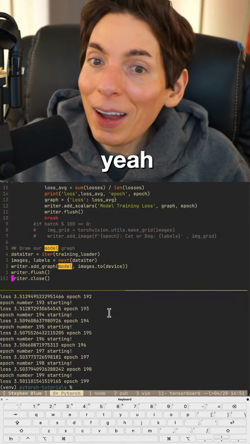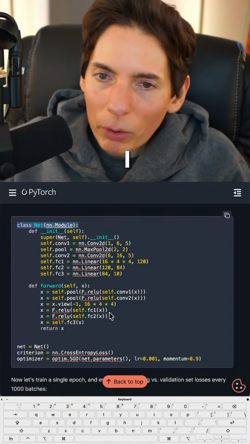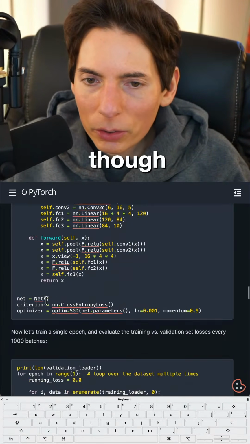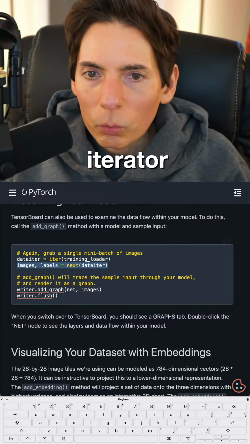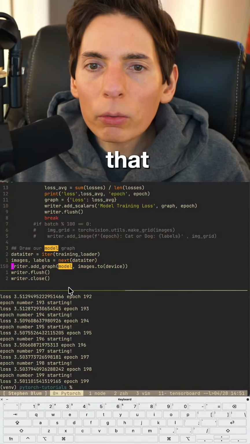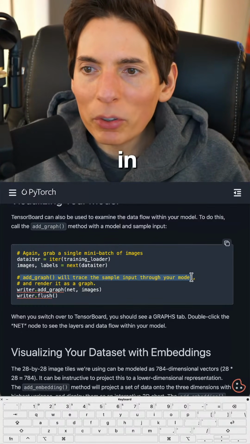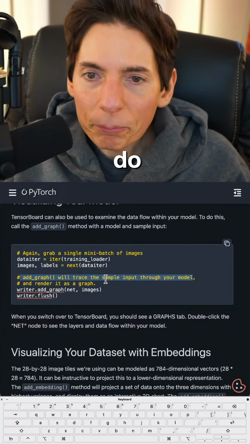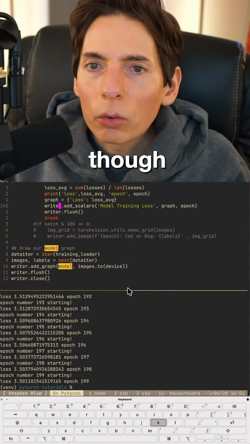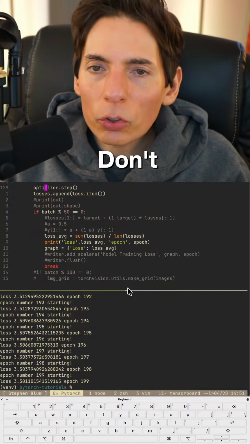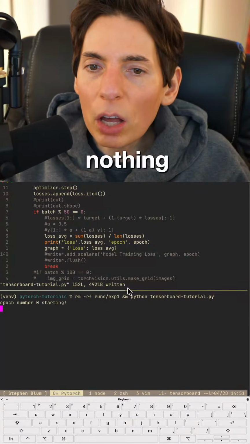Thank you. Yeah, you're keeping your eye on it. You're right. So this right here, I want it to work. I don't see why it's not though. Let's see. We got a new iterator. We grabbed images, labels. Did I do that wrong? No, I got it right. Images, comma, labels. Add graph will trace the sample input through the model, which is what I wanted to do, and render it as a graph. It sure didn't though. What if we don't do any of that here? Let's only have nothing.